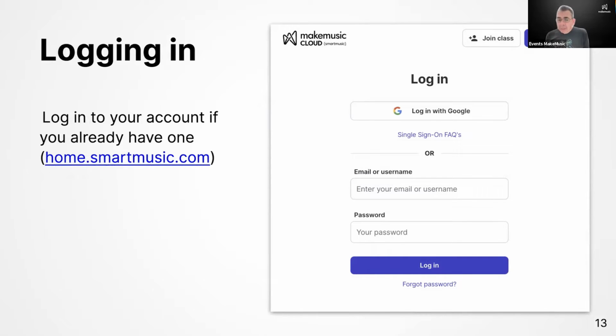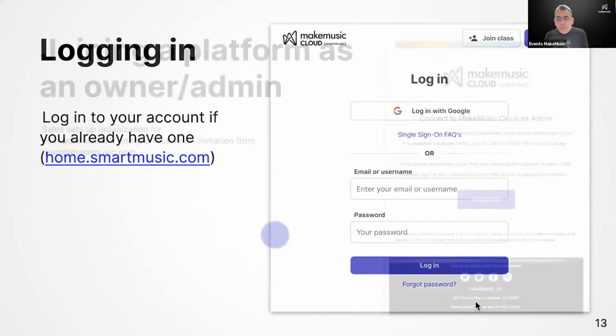So if you already have an account, you would log into your account. It still says home.smartmusic.com, our old name. Be aware that probably will change. It probably will start to say home.makemusiccloud.com in the future. But there's your login. You can click and log in with Google. You can enter your email, username, whatever you decided to go with, and your password, and you should be able to get into your account. All right, so that's important to realize once you have the account.